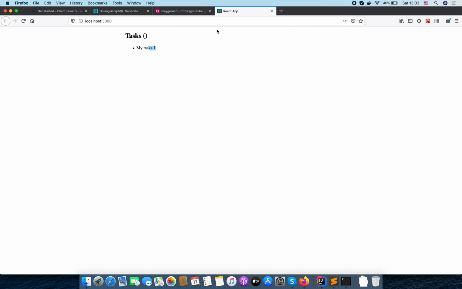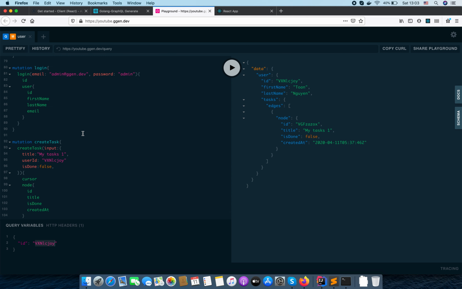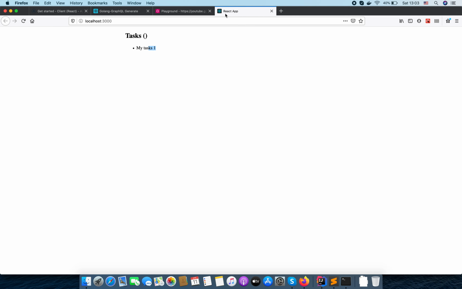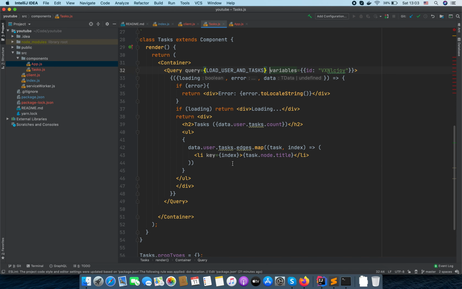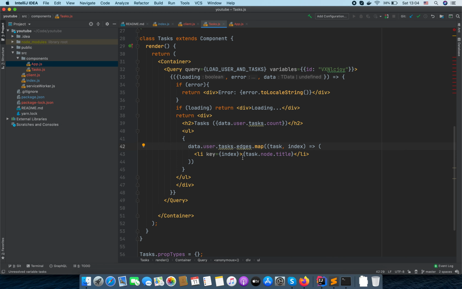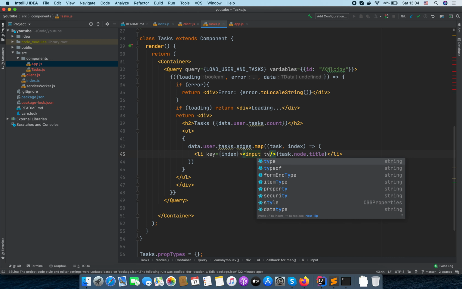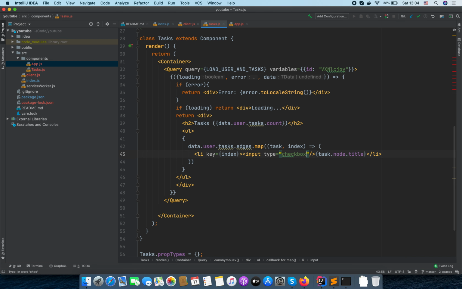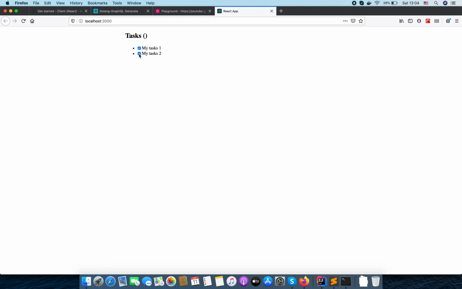Okay. So let's create a new task and see how. My task number 2. Okay, so refresh this. It should be my task number 2. Okay, so I think we could have some checkbox to mark it done. So for example, I'm going to make a checkbox, input type equal checkbox. Yeah, right here. I think we can add it, but it doesn't work.